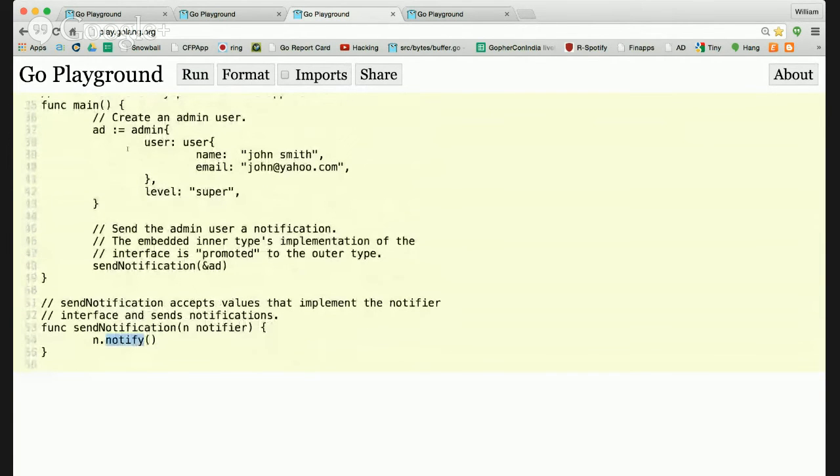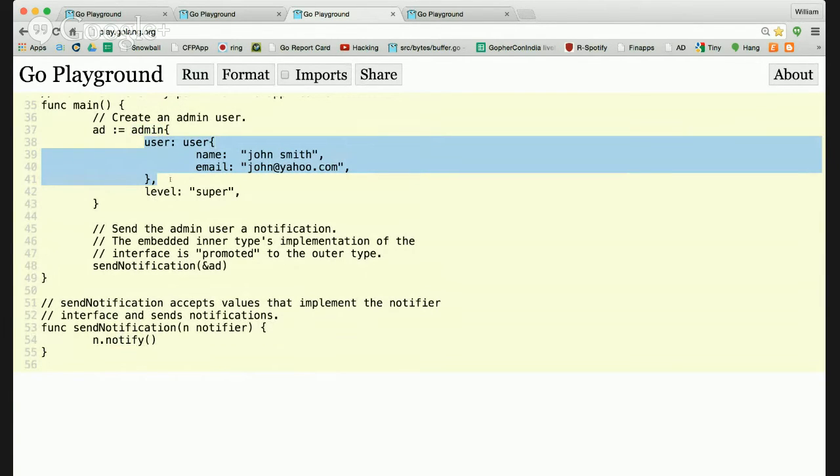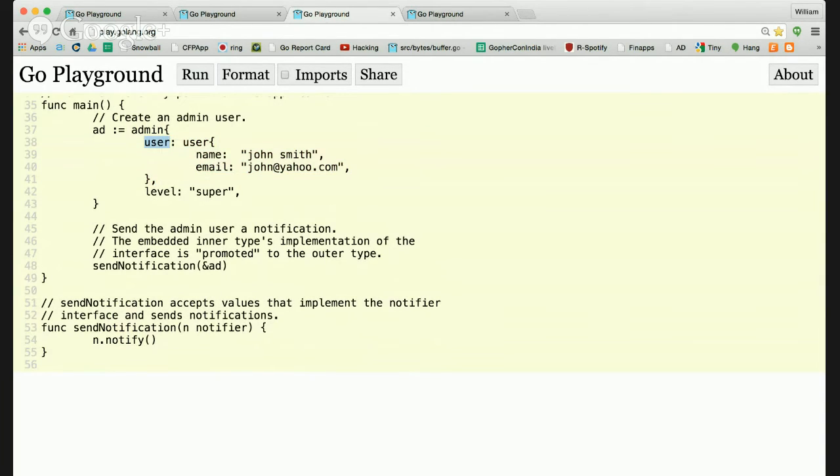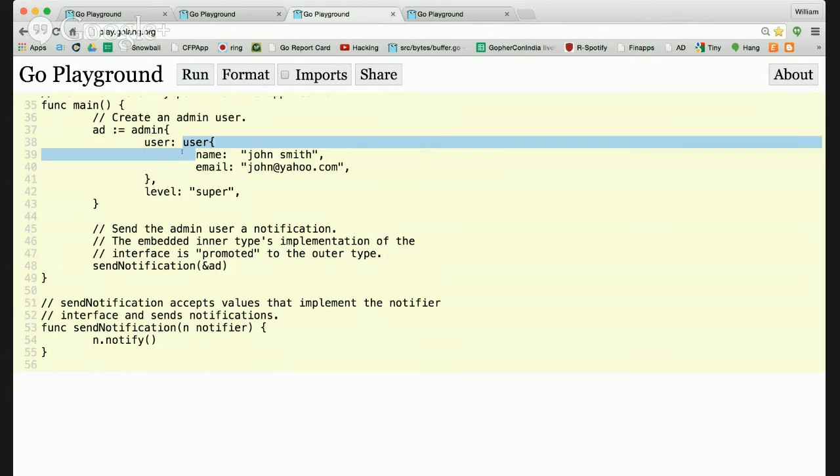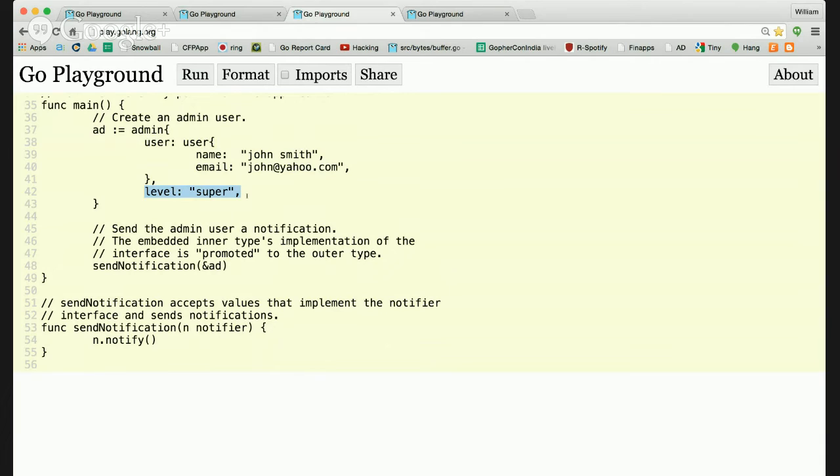Let's look at main. So here in main, I'm declaring and initializing a value of type admin. And inside of admin, I'm also creating a value of type user and setting it to the inner type. The inner type always exists within and of itself, and I always have access to that inner type. In the case of this initialization, I'm specifying the name of the inner type and creating a value of that inner type. And so I'm able to, in this one statement, create a value of type admin initializing both admin's fields and the inner type directly.